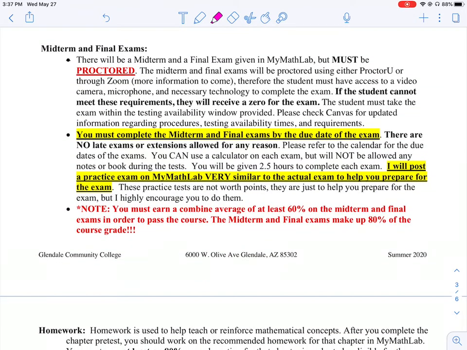Now, there is a midterm and final exam in this course, and because of the situation, things are changing rapidly, and what we are trying to do as a department is get ProctorU set up without a fee to students. And so I will let you know as soon as I hear if I can get ProctorU set up, then you will be taking the midterm and final exam proctored through ProctorU. If for some reason ProctorU is not available before the midterm and final exam, you'll still be proctored taking your midterm and final exam, but we'll do it probably through Zoom instead.